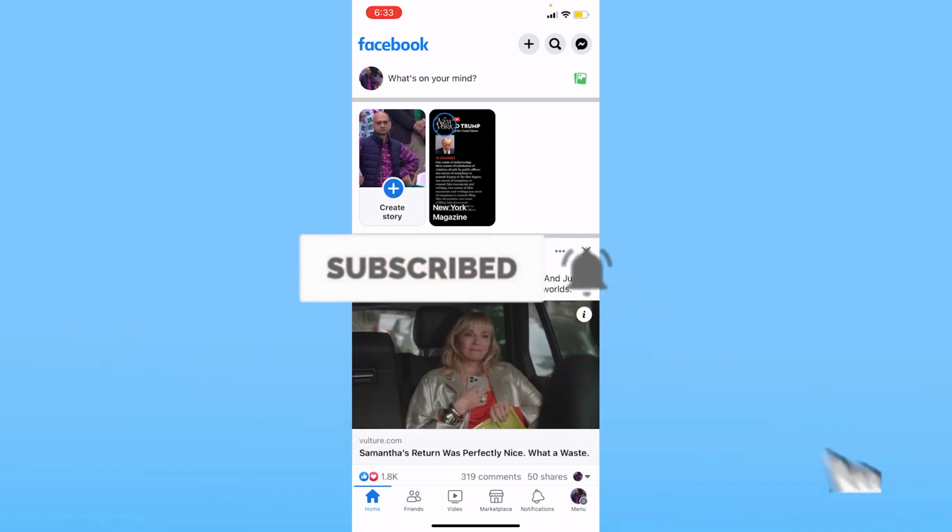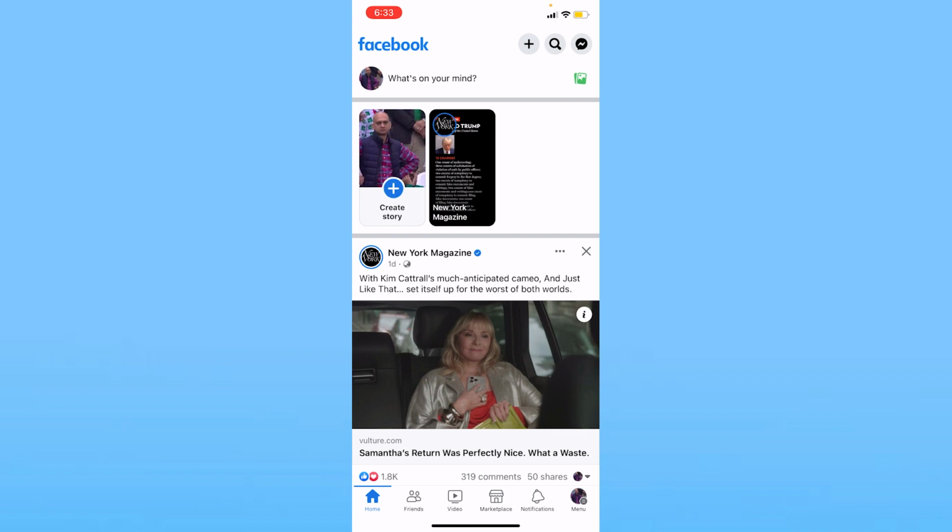So first I will upload a story in front of you and then I will delete the same story, so I will show you how the process works, alright? So in order to create a story, once you open your Facebook profile, you can clearly see the button called create story at the top right.